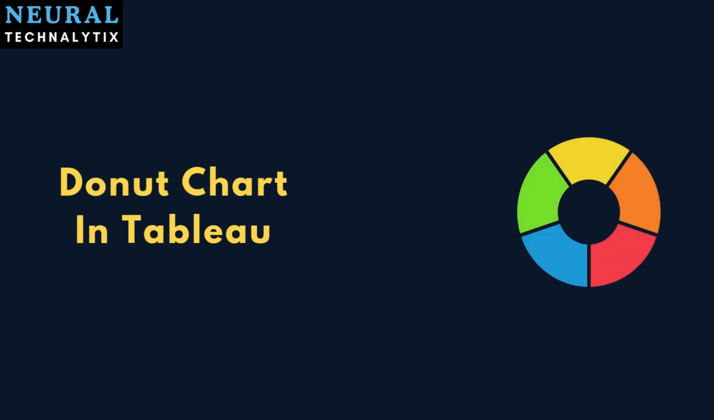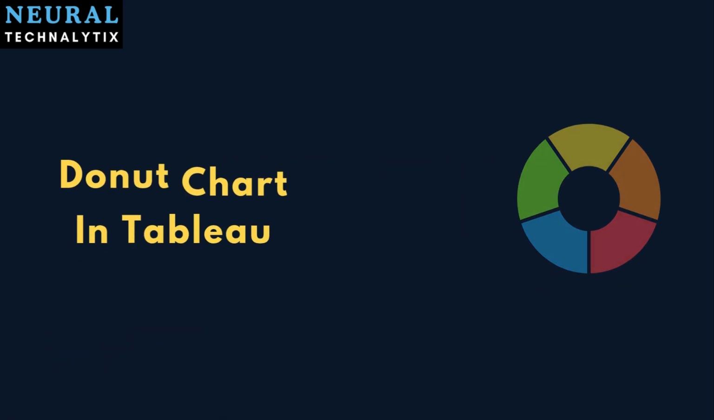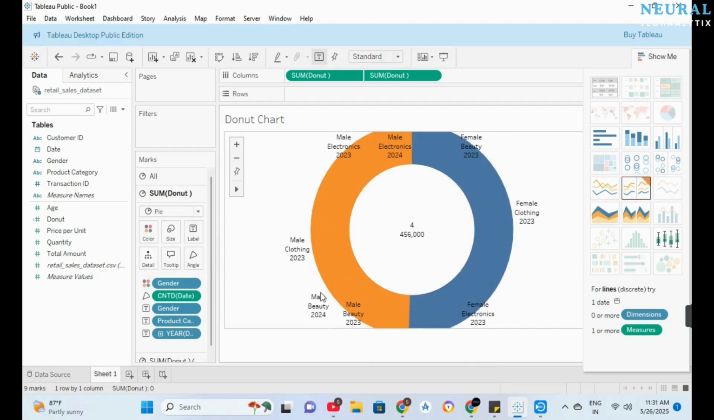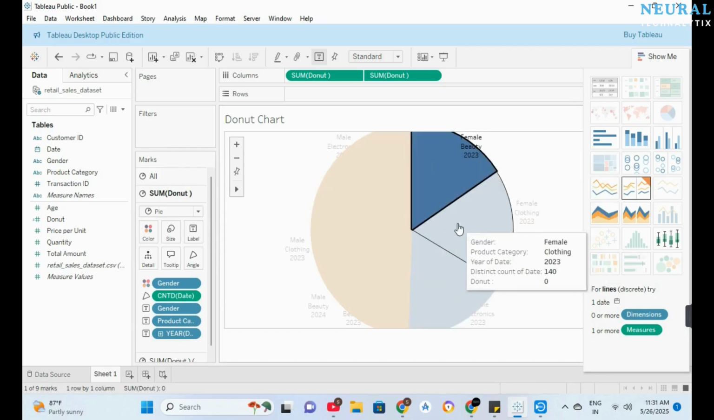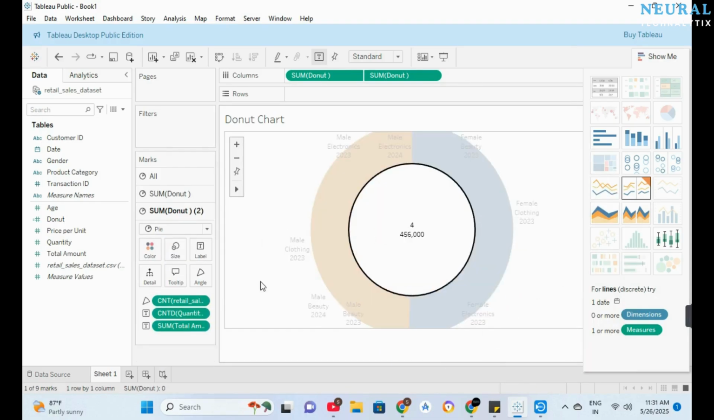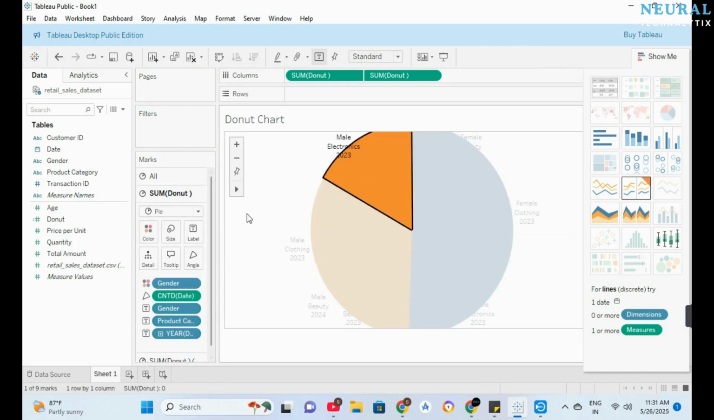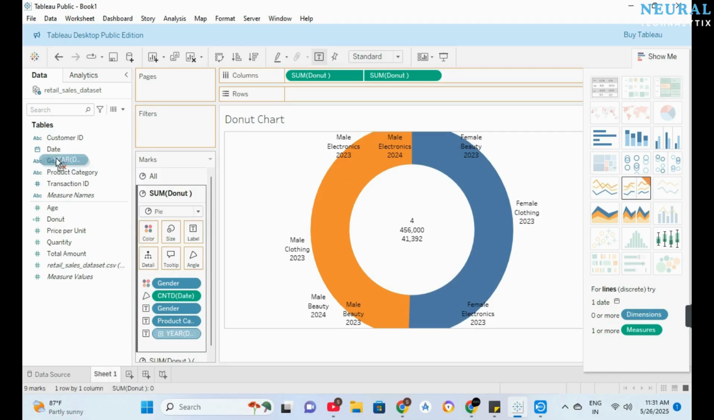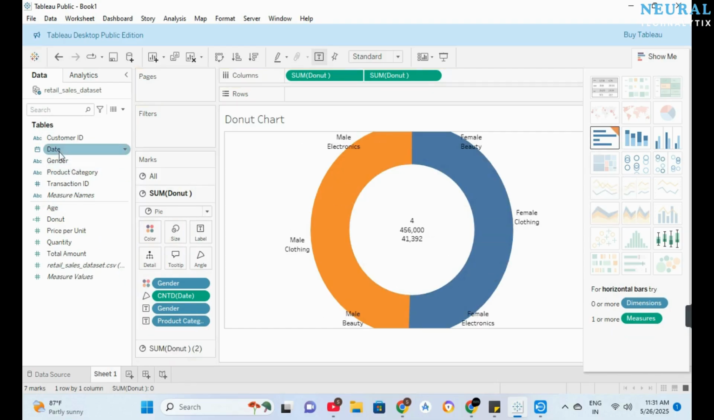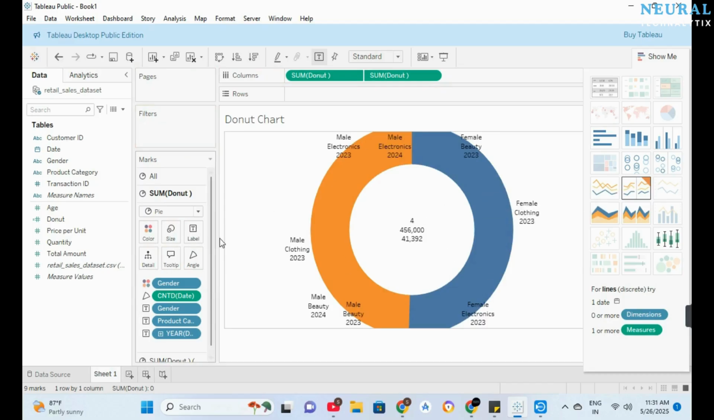Today we'll show you how to create a donut chart in Tableau, a clean and engaging way to show proportions like the breakdown of a category with the total right in the center. Think of it like a pie chart, but with a hole in the middle, and that hole gives you room to add key information such as the total count. It's one of the most popular visuals in dashboards. Let's walk through how to build one step by step.